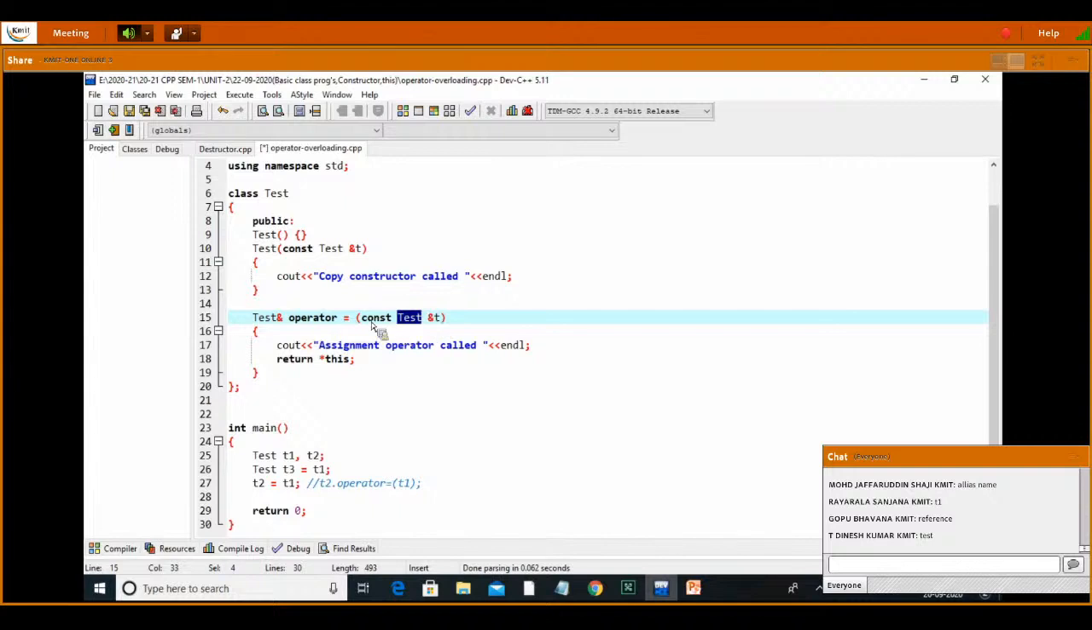Why have I mentioned const? Sometimes I need to tell my compiler that my object is going to be constant. Whenever I declare it as a constant, no one can change my parameter. No one can change my object. That is the reason why I have given const. Okay, understood.